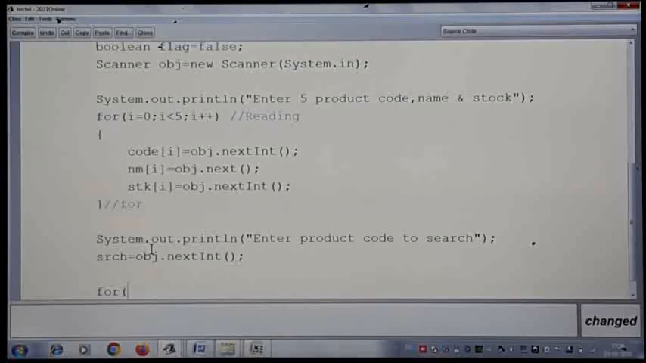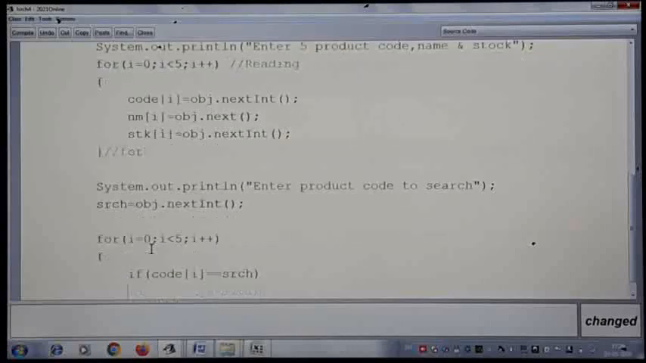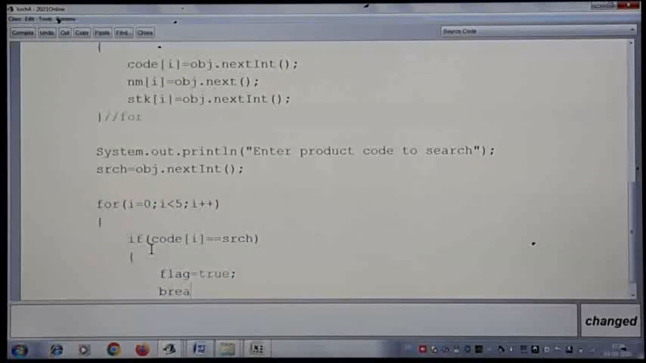So the logic I am starting now is for linear search. Let me write i is equal to 0. As you all know, linear search checks element by element from the beginning of the array till the end. So i less than 5, starting from the beginning, i plus plus. We go element by element. If the array code of i is equal to search, your logic remains the same, no change in that. You make the flag true, and immediately you give break.